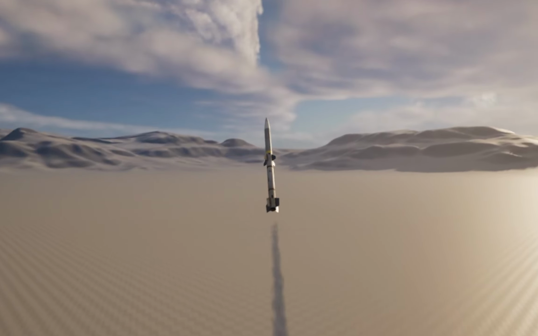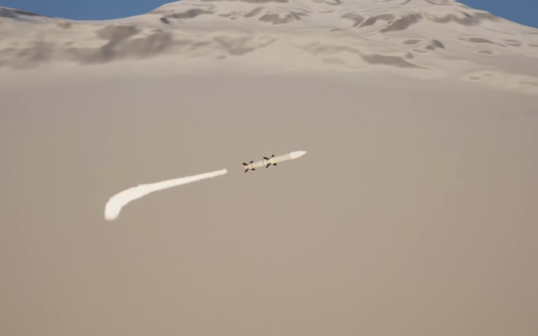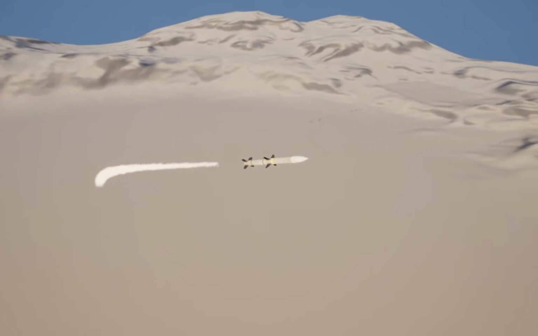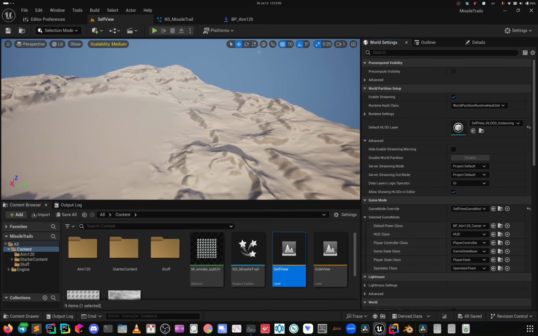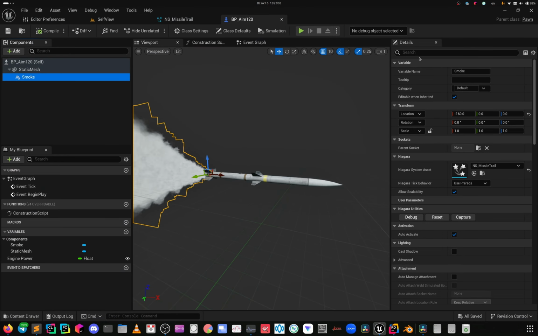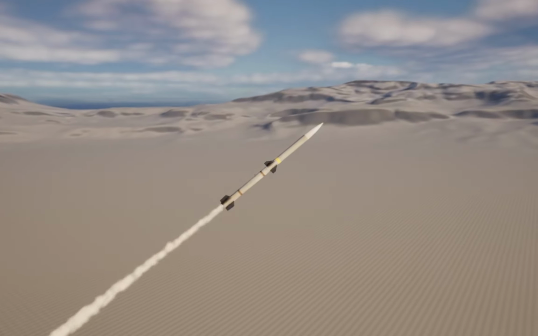This is because the particles are spawned before the physics step, so that is before the missile is moved. This results in the trail constantly lagging behind for one frame. To fix it, we just need to set the Niagara tick behavior to use component tick group and set that to post physics. And voila, the lag problem is fixed.